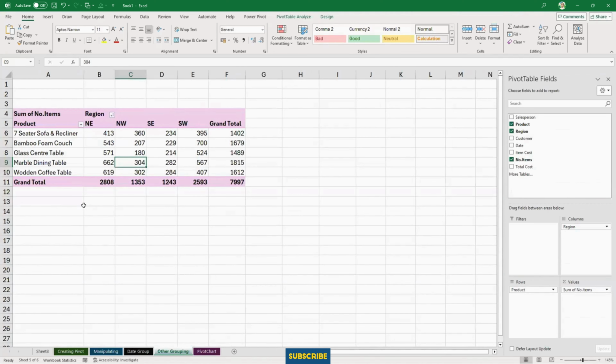In addition to grouping data by date in Pivot Table, you can also come up with your own groupings. We are looking at a worksheet called Other Grouping in our workbook Pivots. Now we have some data here, and we have a region broken out. We have Northeast, Northwest, Southeast, Southwest.